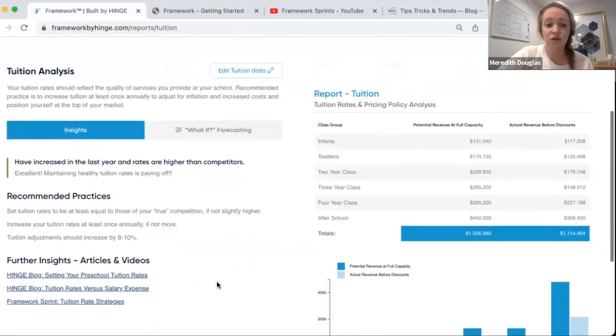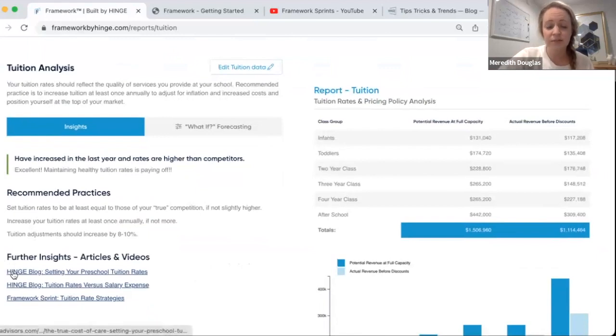And if you want to go even deeper, you can read blogs that we have. So setting your preschool tuition rate is the blog that we just shared today. We also have other blogs that we shared earlier this year with tuition rates versus salary expense. And there's a framework sprint. There's a webinar that you can watch on tuition rate strategies.